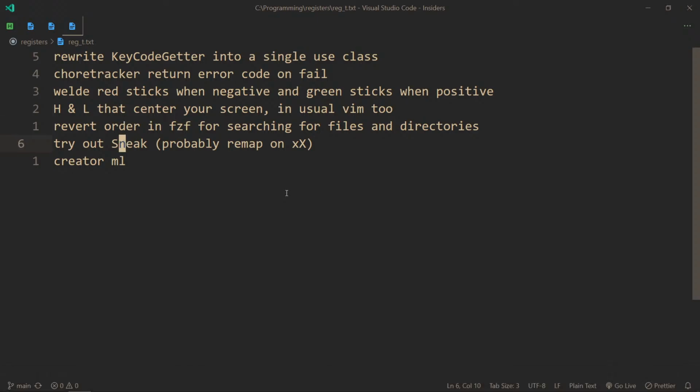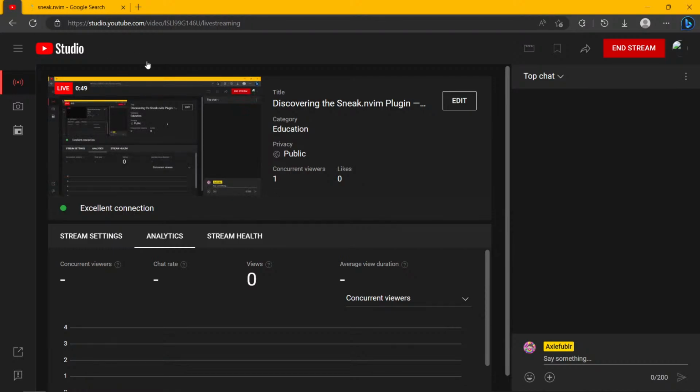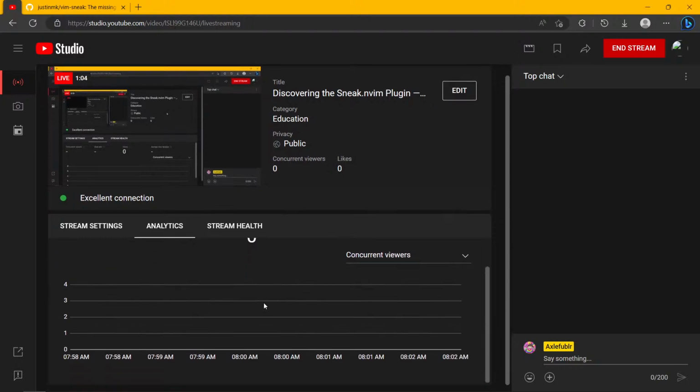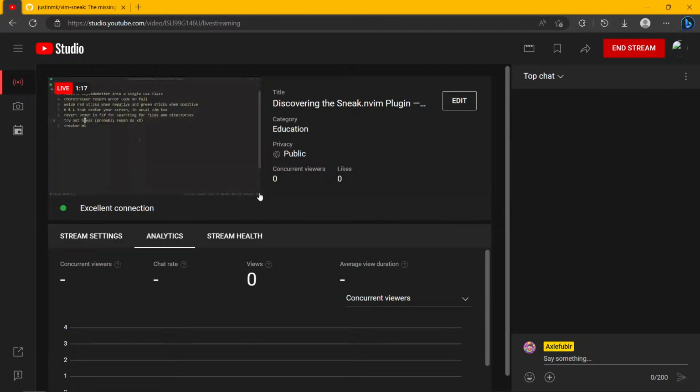Okay, so Sneak. Let's Google it. Sneak, probably .neovim. I can only imagine. Interesting. Somebody joined, I think, for a quick second. I still find it confusing that this number and this number can often be different. I'm not sure what that means. At the most recently available time.